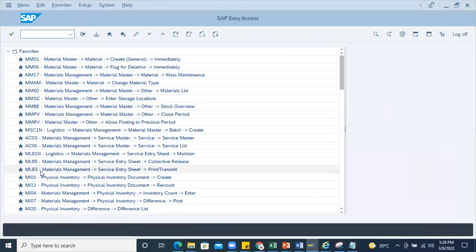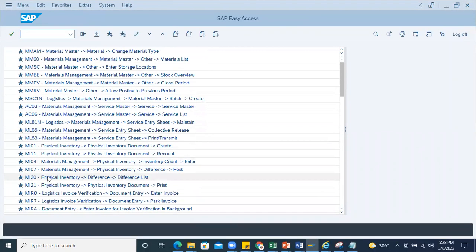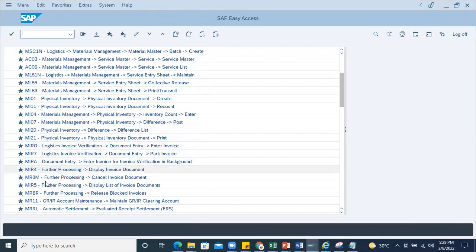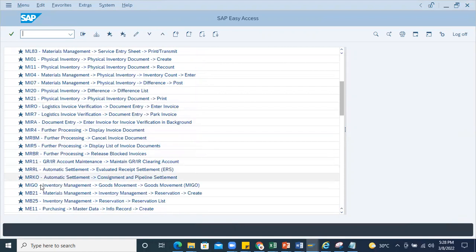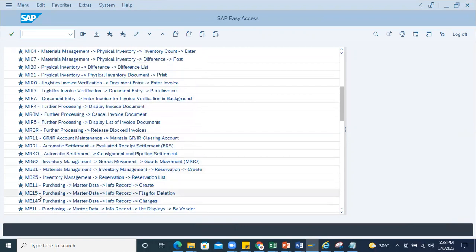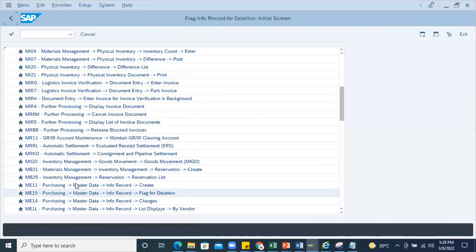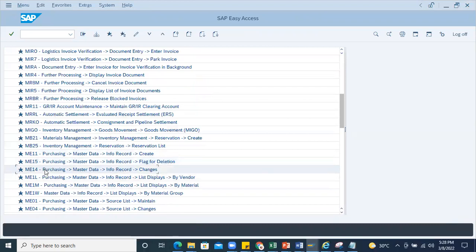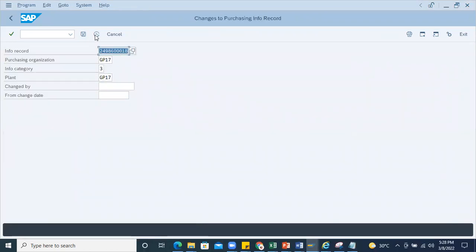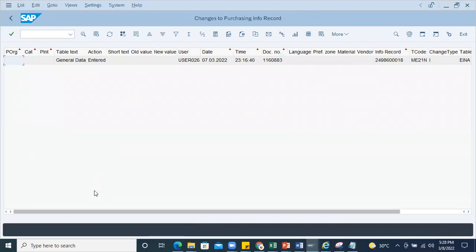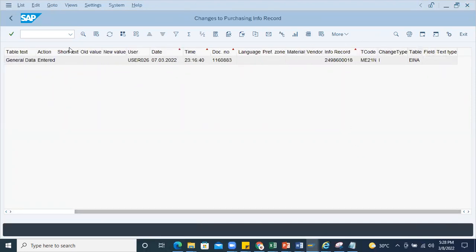I'll run here. So ME11 is for creation of an info record, 12 is for change, and 13 is for display. Then 15 is for flag for deletion, in case you want to flag for deletion, then you can go with this transaction. Then ME14 is for the info record changes. If some changes happen with this info record, you can find the changes in this. Okay, the table you can see is EINA.